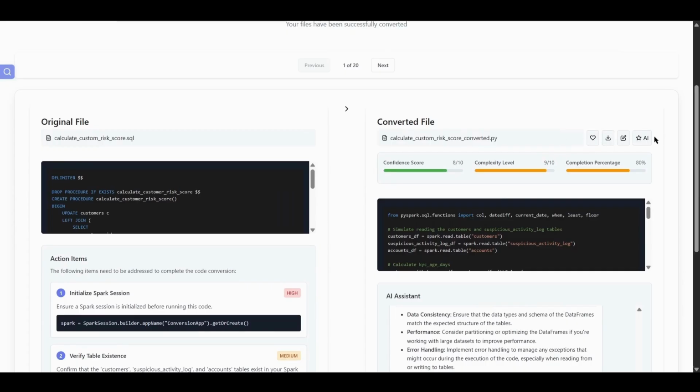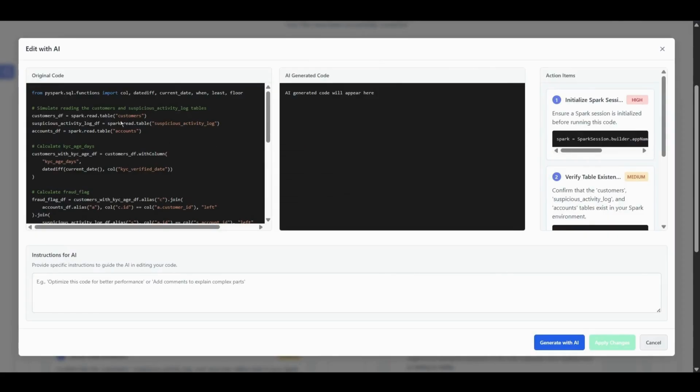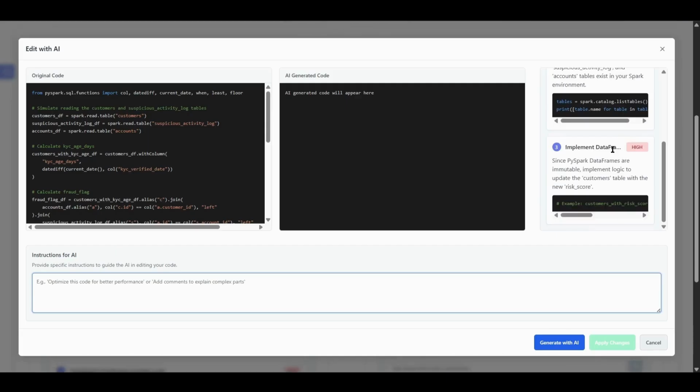And then we have these four options at the top. We have this Edit with AI. Let's say you want to change a few things about this code. You can simply type a prompt here and the converted code will appear here. Along with that, we also have action items on the side for you to refer.